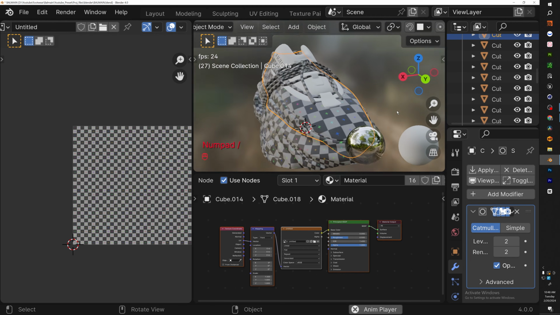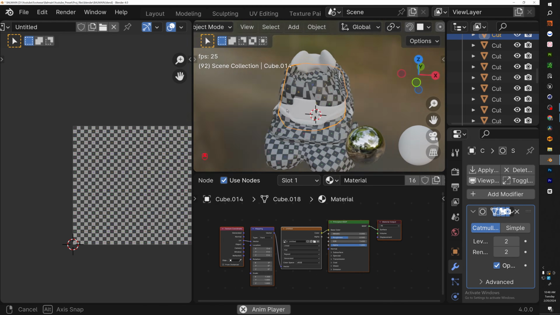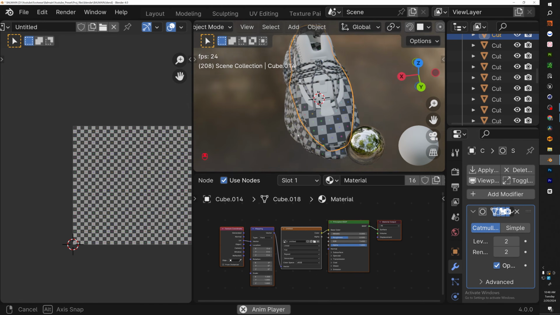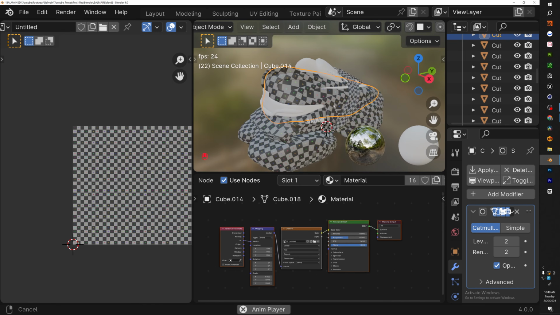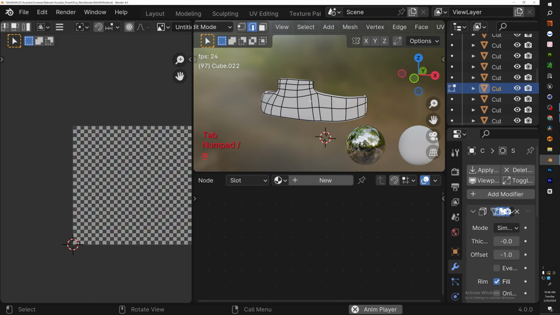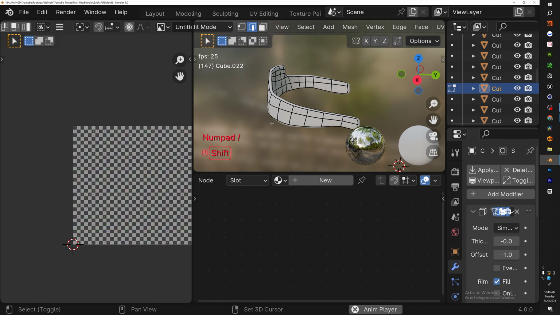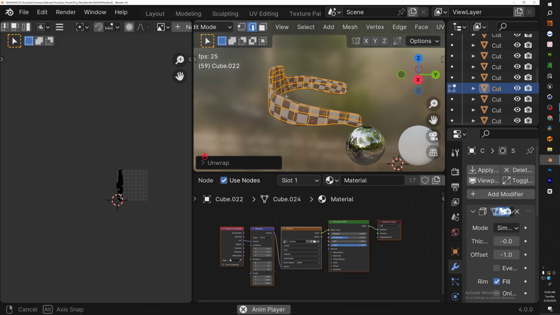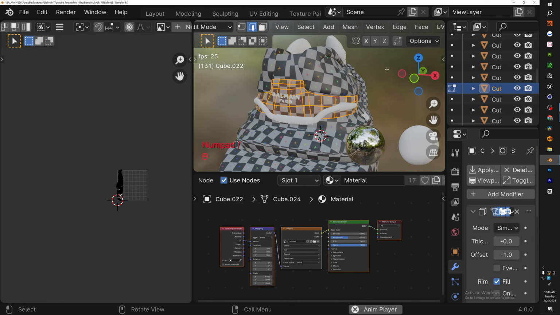Let's see how it looks in the context of everything. That is a decent unwrap because the majority of it is hidden, so that's perfect. Let's go ahead and move on to these back sections. Like I said, because this is modeled very simply, all we have to do is hit A, U, unwrap and we should have a good unwrap. So add the material back. All right, perfect. Let's move forward.